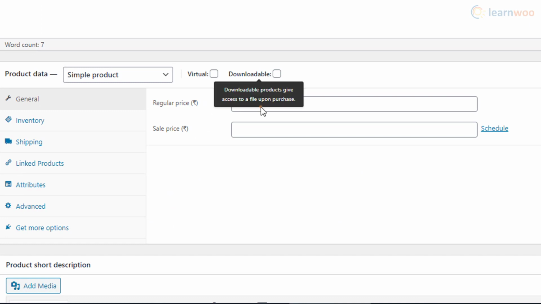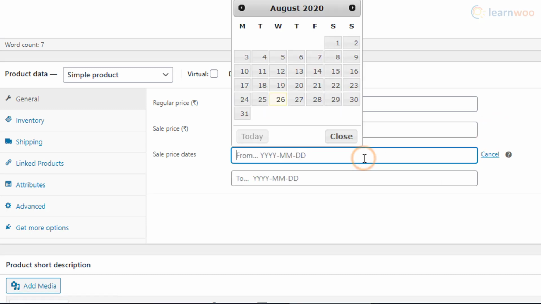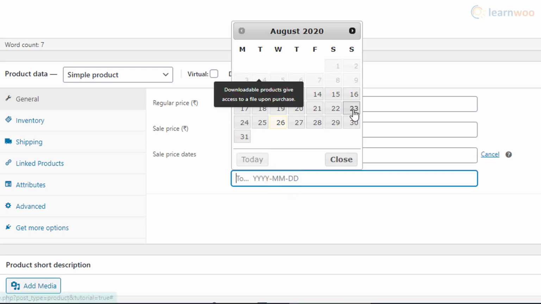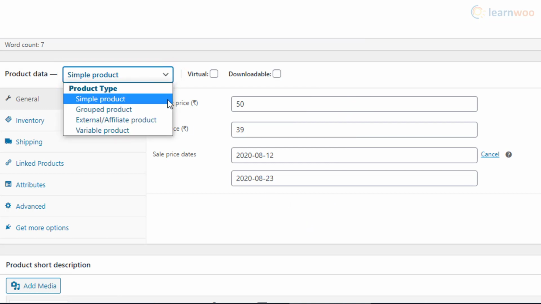Here, we can add a product title and a product description. This is where the product price will be added. We can also add a sale price and schedule the dates when the product will go on sale. We can select the type of product we want to add. WooCommerce lets you add simple, grouped, affiliate, and variable products.